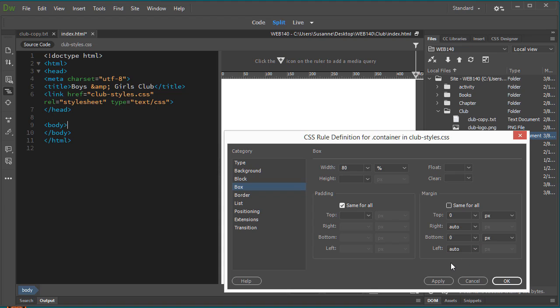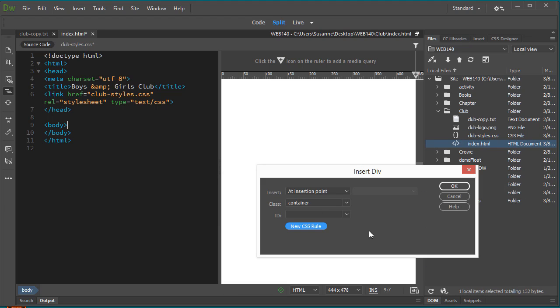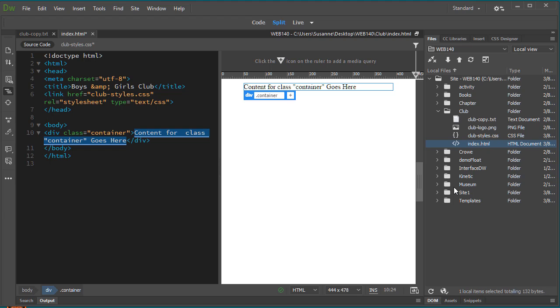What that's going to do is center my container on the page, taking up 80% of whatever size the screen is, which means there's going to be 10% on the left and 10% on the right of my page body content. And now I'm going to click OK. And then checking again at the insertion point, the container, I'm going to click OK. Great, there we go.